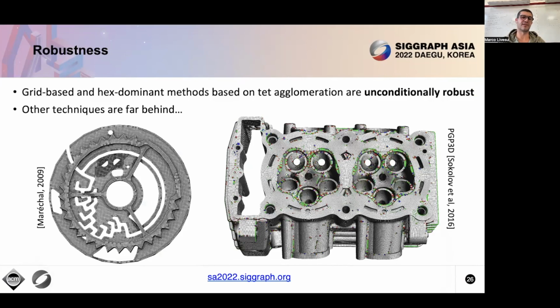Okay, a few words on the robustness of current approaches. As we said during the discussion of the various methods, I think by now it's clear that grid-based approaches and X-dominant methods that operate by agglomerating tetrahedra are kind of unconditionally robust. So they can mesh pretty much anything. Here you can see two extremely complex shapes: this is a whole block of an engine, and this is a complex mechanical part that was meshed with an object-based approach. No other method is even close to these methods in terms of robustness.